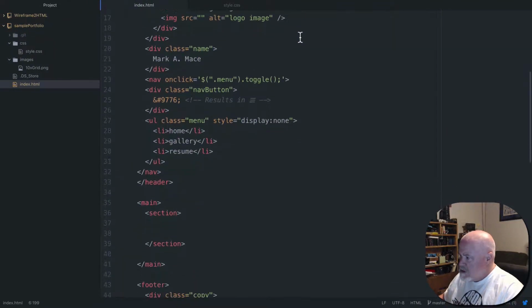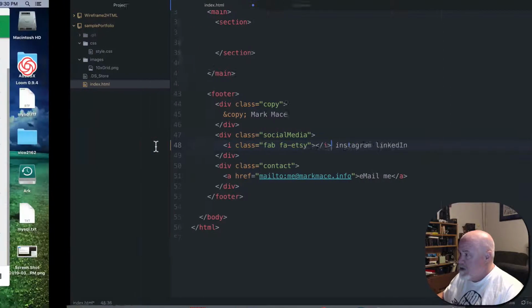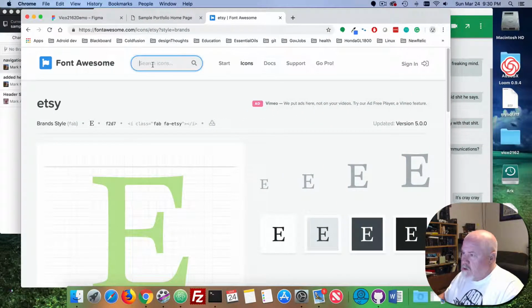And let's go down to our footer. Oh, I didn't do Etsy. So let's replace Facebook with the Etsy. I'm just going to paste this in. Don't do anything else. So the next two we need to look for is Instagram and LinkedIn. We'll just scroll back over.